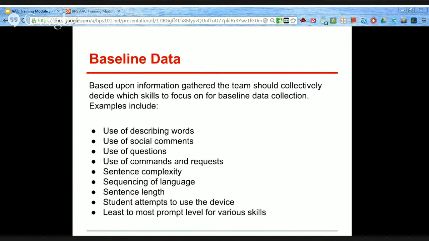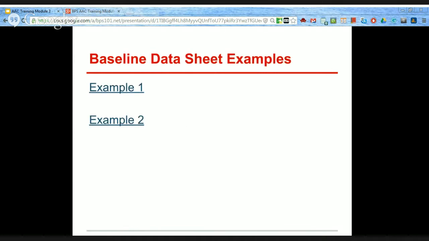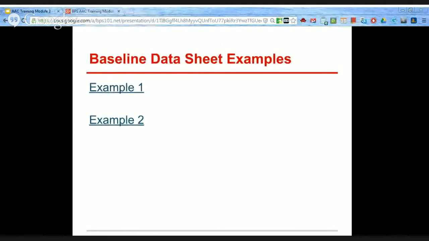Here are examples of some specific skills that the team can collect baseline data on. This is not a complete list, but should give you a good idea of the wide variety of skills you can baseline for a student. Click on the links to view sample baseline data sheets. The first data sheet was designed to measure the frequency and communicative intent used by a student. The second data sheet measures the frequency of combining 3 words or more to make phrases, as well as the type and level of prompt needed to be successful within this length of utterance. Additional resources for data collection sheets that you can use can be found on the resources slide of this training module.